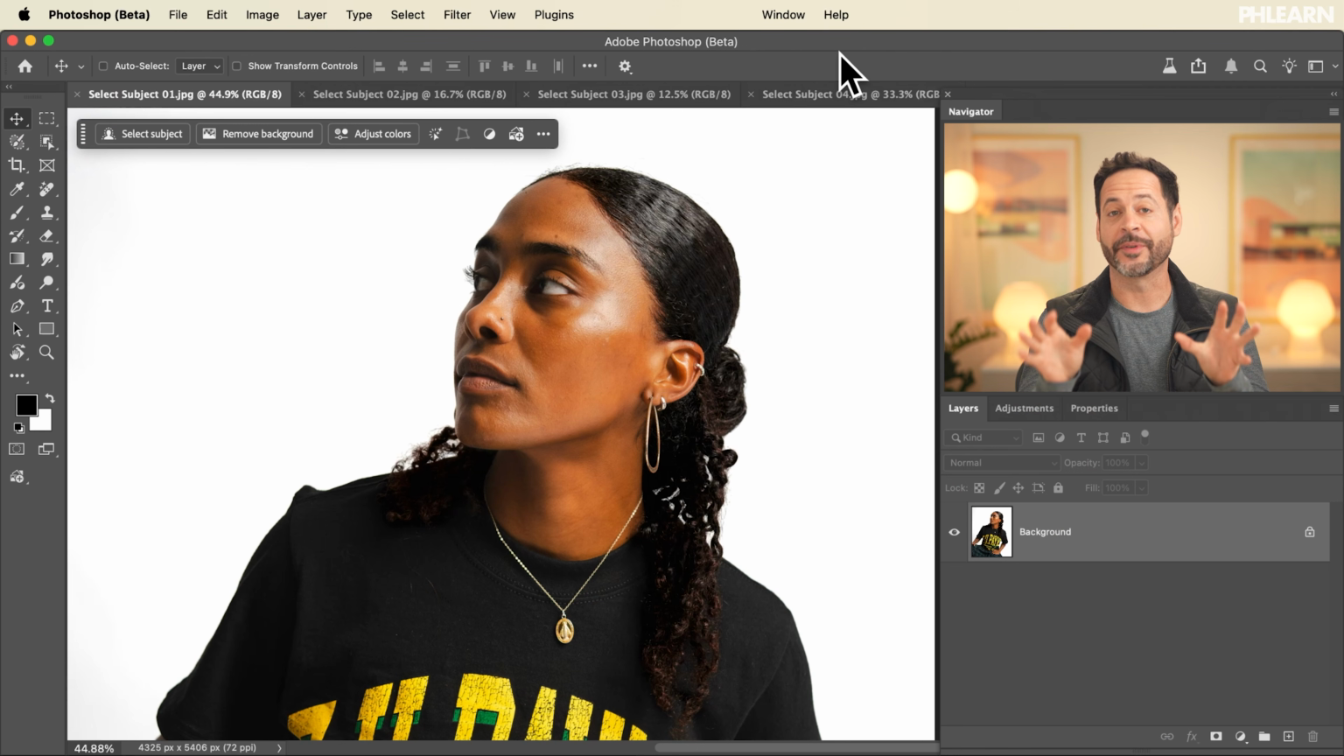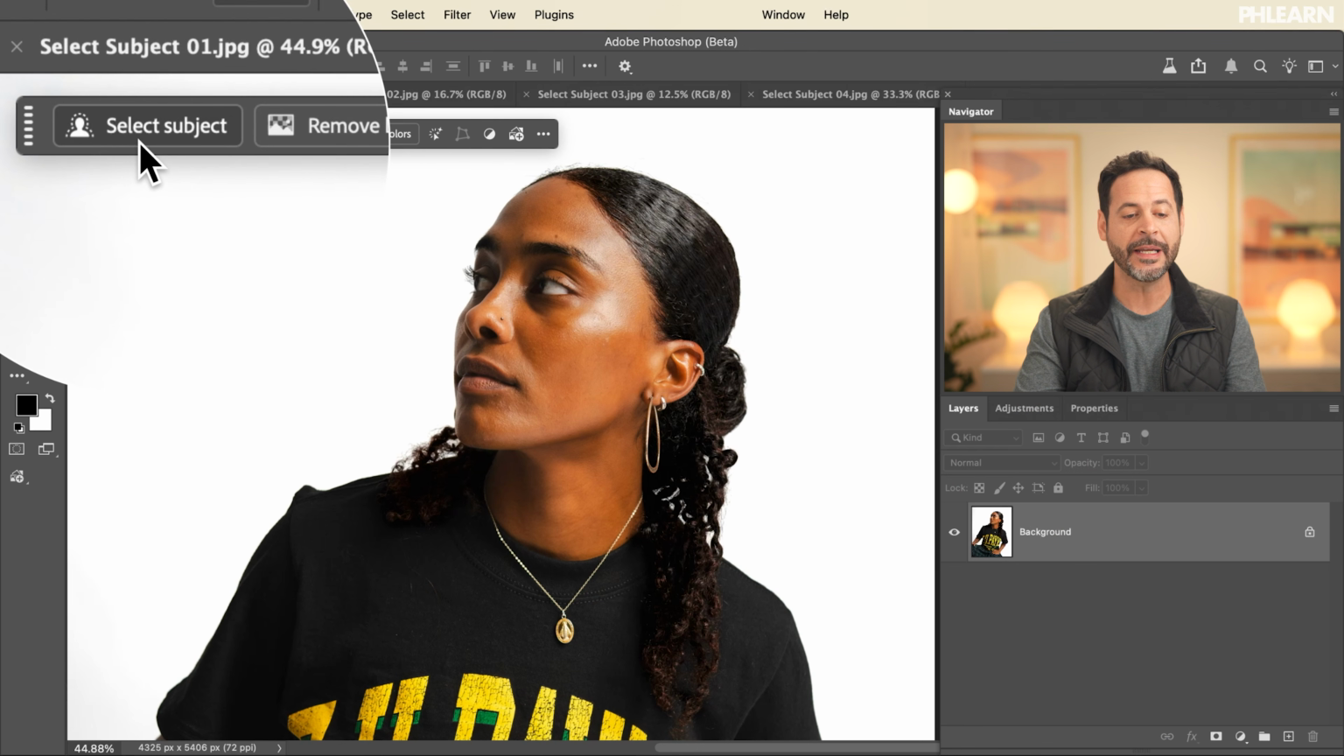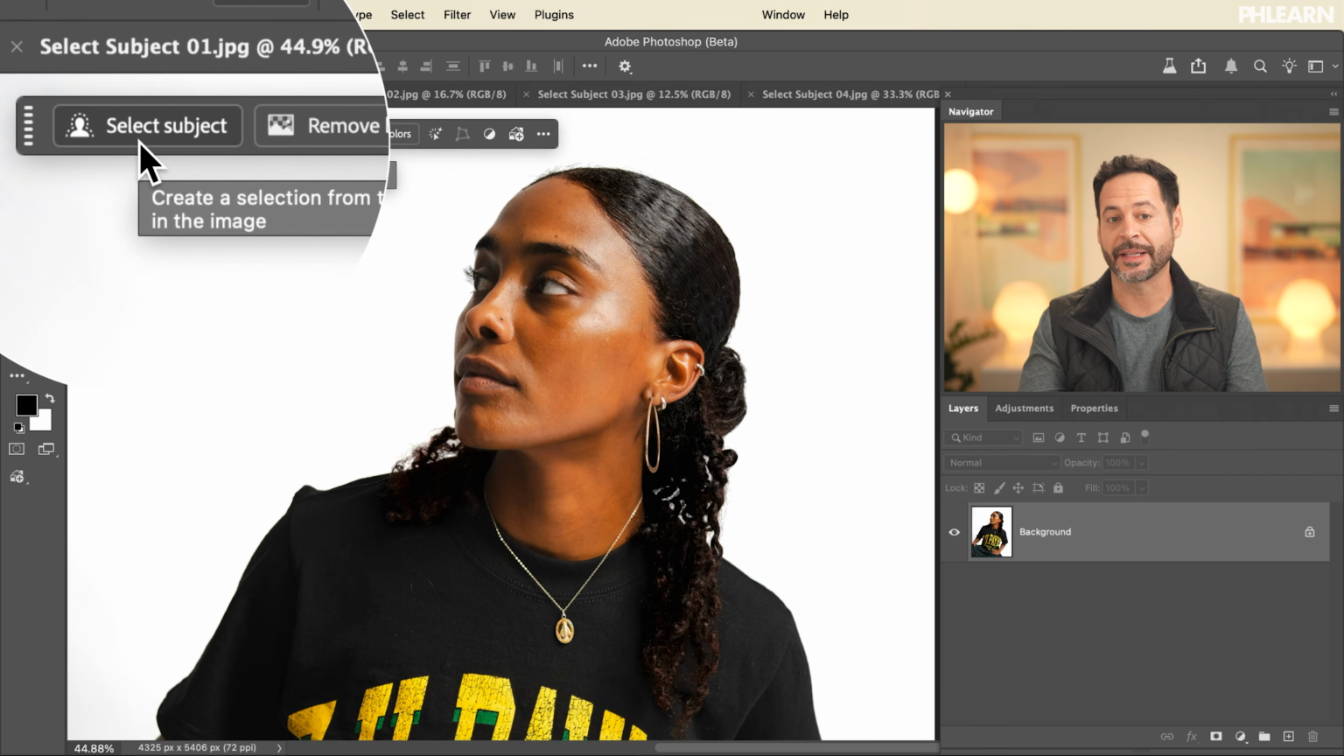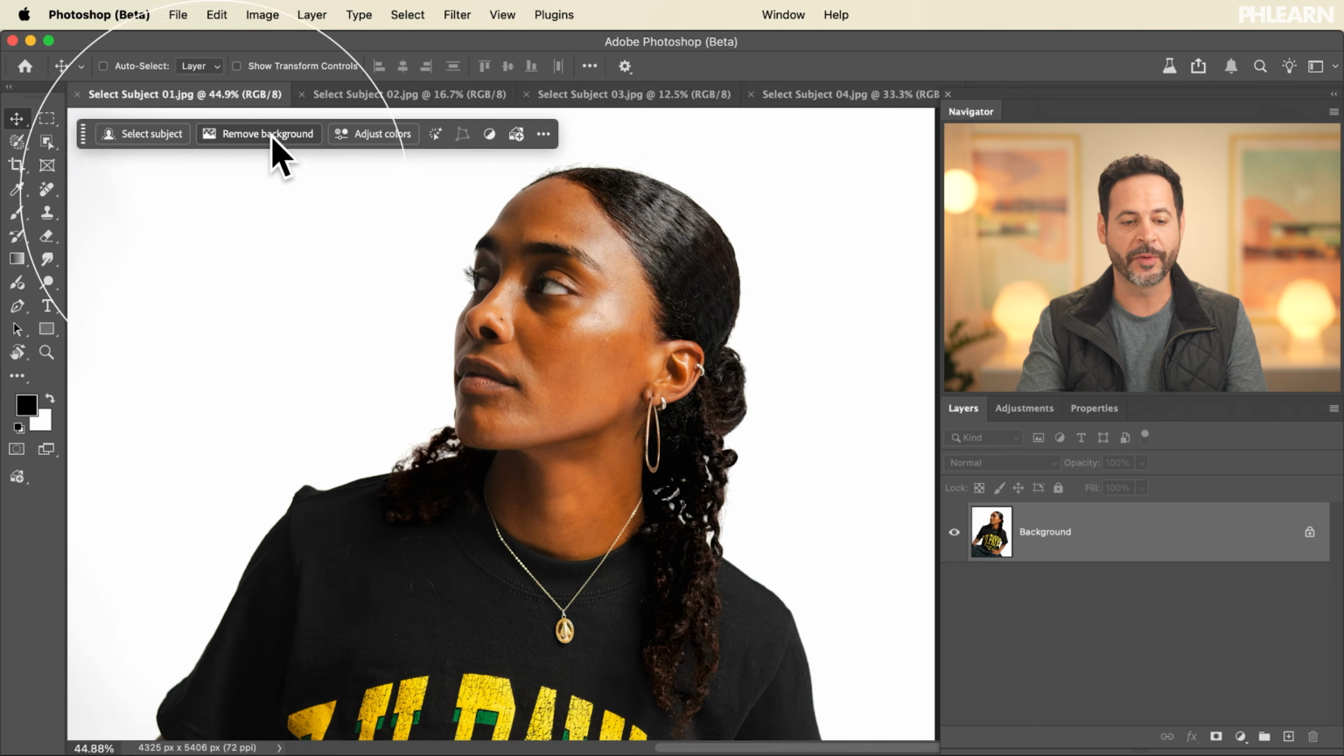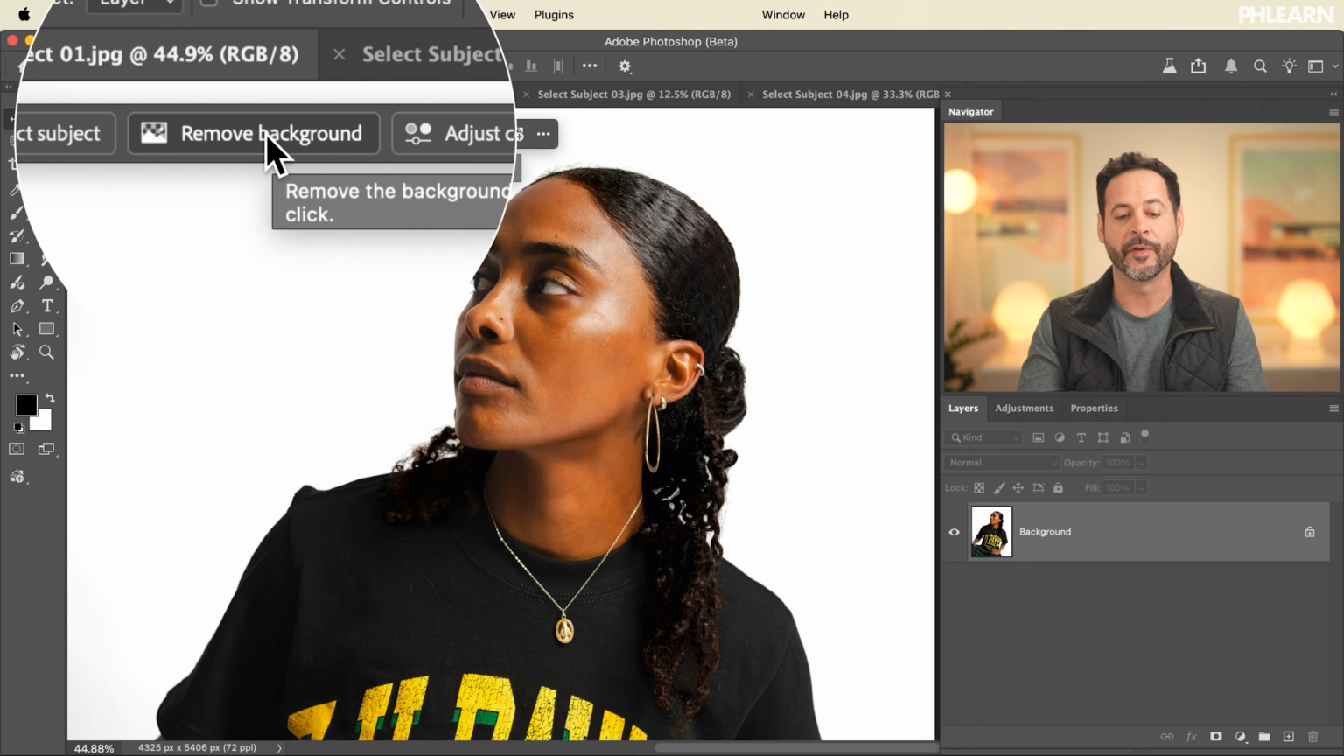Let's jump into Photoshop. So we're starting off with our first example. Now we have a few ways of selecting our subject. I can go here in my contextual taskbar right to select subject. This is going to use cloud-based AI to select our subject. But if you know you want to remove the background, you can simply click on remove background and it's going to select your subject and create a layer mask.